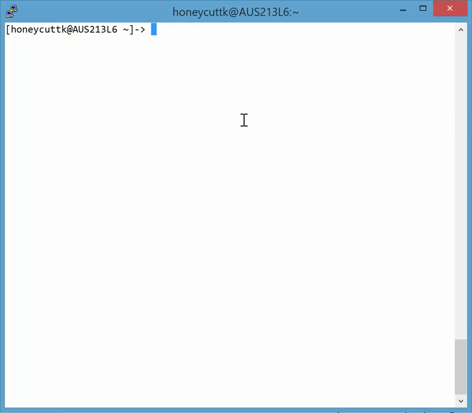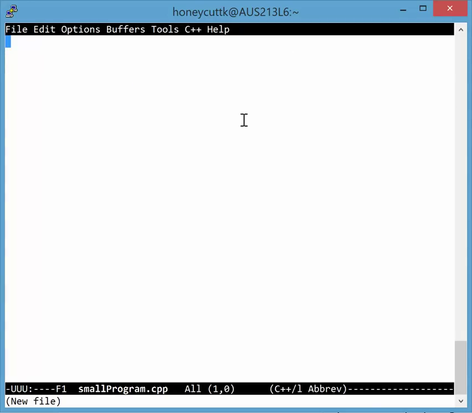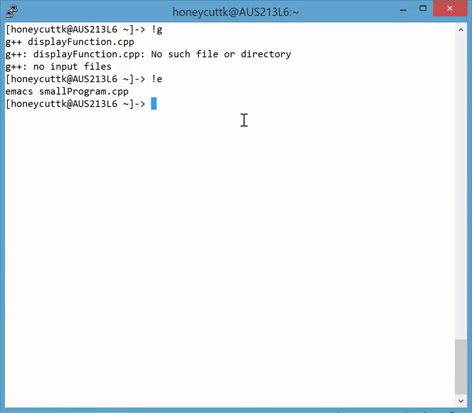And then the last thing I want to show you, this one is pretty handy, is if you do the exclamation point. It's called bang in programming terms. So bang, and the letter of the command you want to run, it'll run the last command that starts with that letter. So if I do bang g, it'll run g++ display function, because that was the last thing I ran with g. If I do bang e, it'll do emacs small program.cpp, because that was the last thing that started with e.